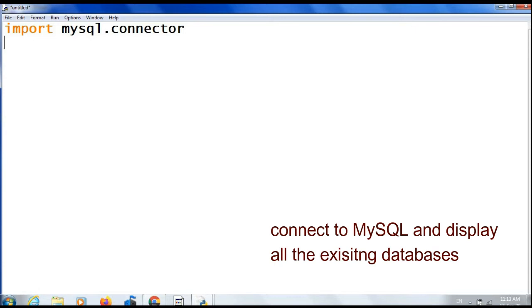Next, we need to establish connection to a MySQL database using the connect function. For that, create a connection object. I have given the name mycon. It is just an identifier like your file object. So mycon equal to mysql.connector.connect. The function connect is in the mysql.connector package. That is why mysql.connector.connect.